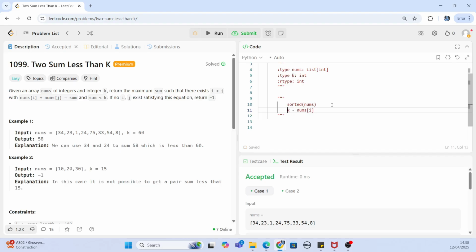If you are able to find the k minus nums i value in your binary search array, then it means that you have actually found a perfect sum which leads to k. But if you don't find this k minus nums i value, with binary search you will actually find the next best value in your array, right? And that can also lead you to your approach.